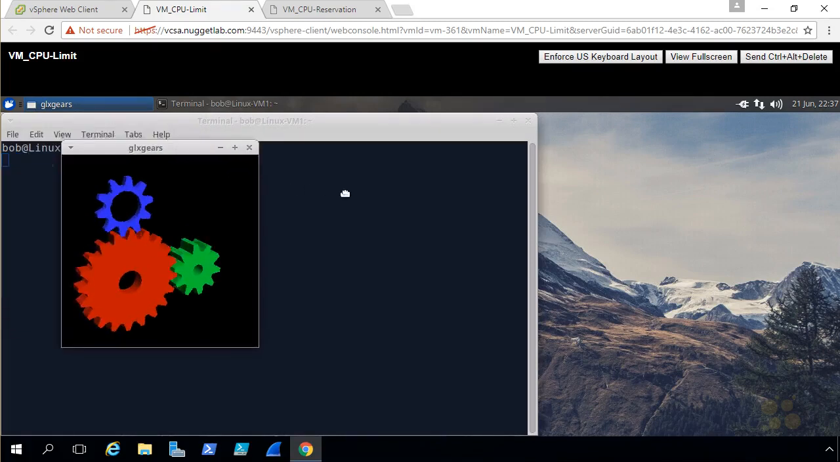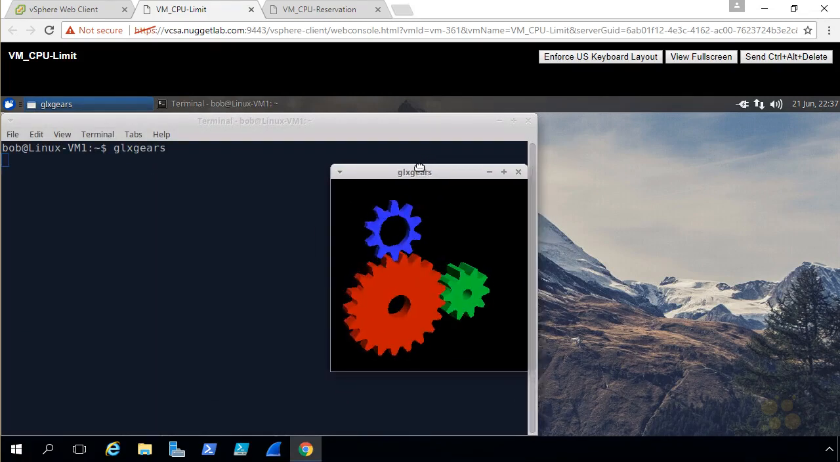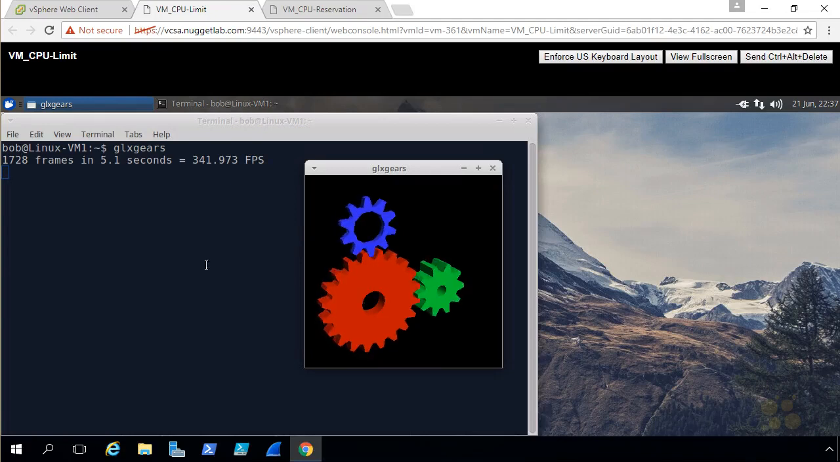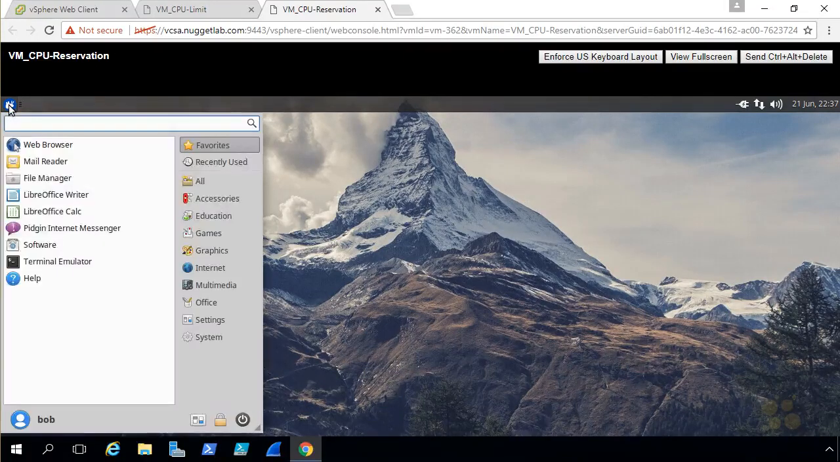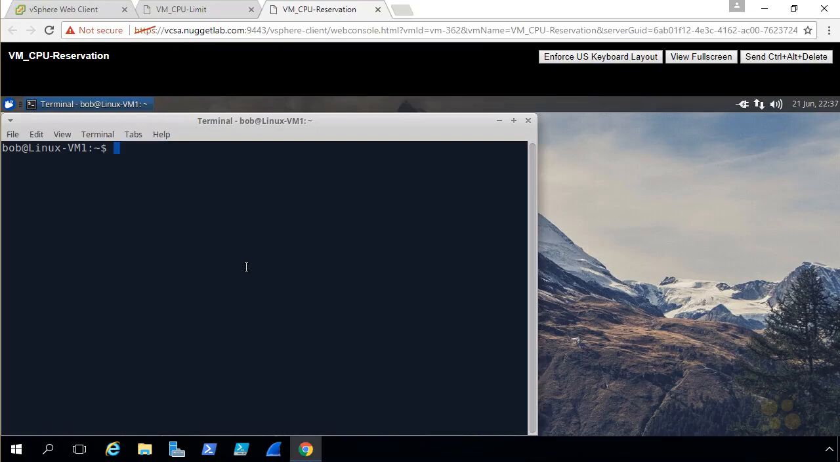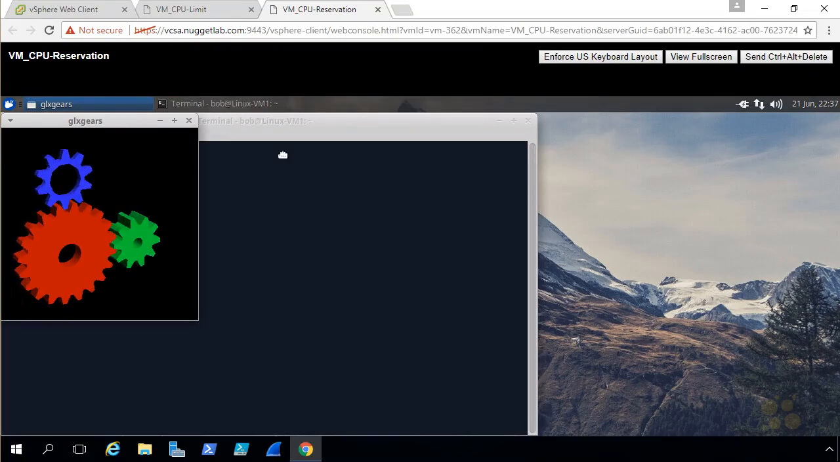So let me go ahead and bring this over here. It's also in this window going to show how many frames per second that this virtual machine is generating as it runs this little app. So let's then go to the CPU reservation VM. We'll click on the mouse icon in the upper left-hand corner of its desktop, and then click on Terminal Emulator, and we'll run GLX gears here as well, and press Enter. And I'll move that over here.